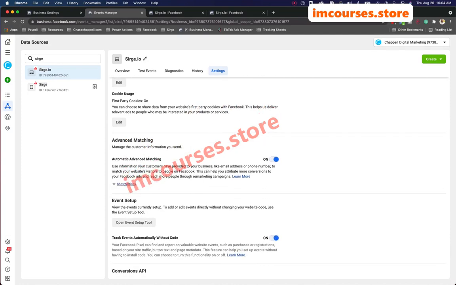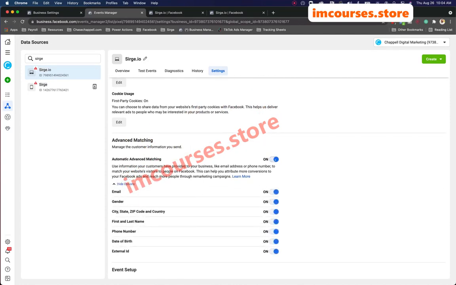Next thing, super important, automatic advanced matching. You want that turned on with every single one of these boxes checked and on, because this can help you attribute more conversions to your Facebook ads and reach more people through your remarketing campaigns. That's going to give you bigger audiences, more accurate data. It's going to be able to actually match people whenever they submit this info on your site back to Facebook.